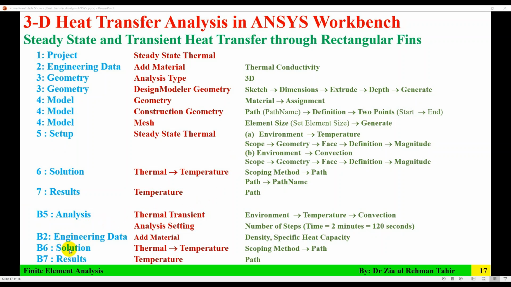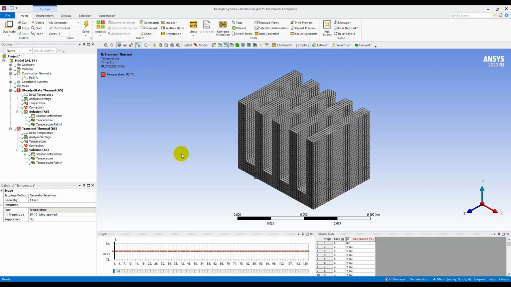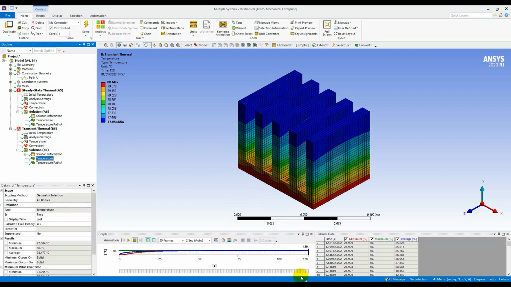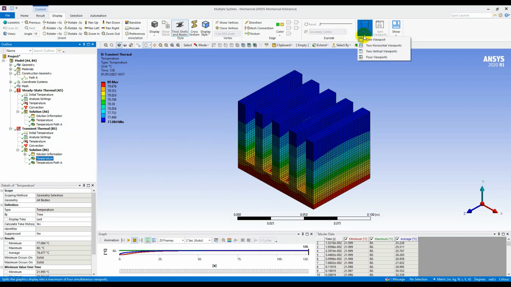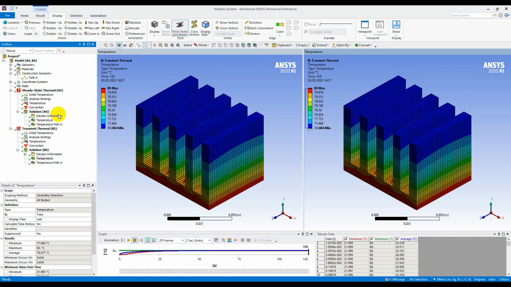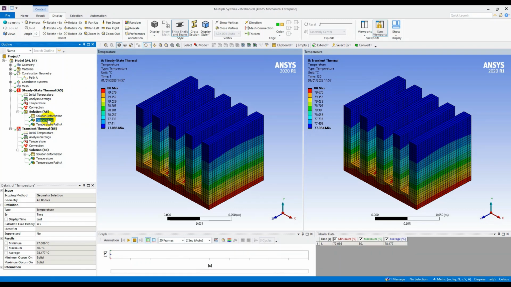Next step is results, and in results, the temperature. Then I'm going to compare the results of steady state analysis with transient heat transfer analysis. So here you have those results, for transient, that is the temperature distribution. So I'll go in the display and I'll set two viewports. Now that is the transient, and here I am going to put the temperature. So now that is steady state thermal temperature, and that is transient thermal.